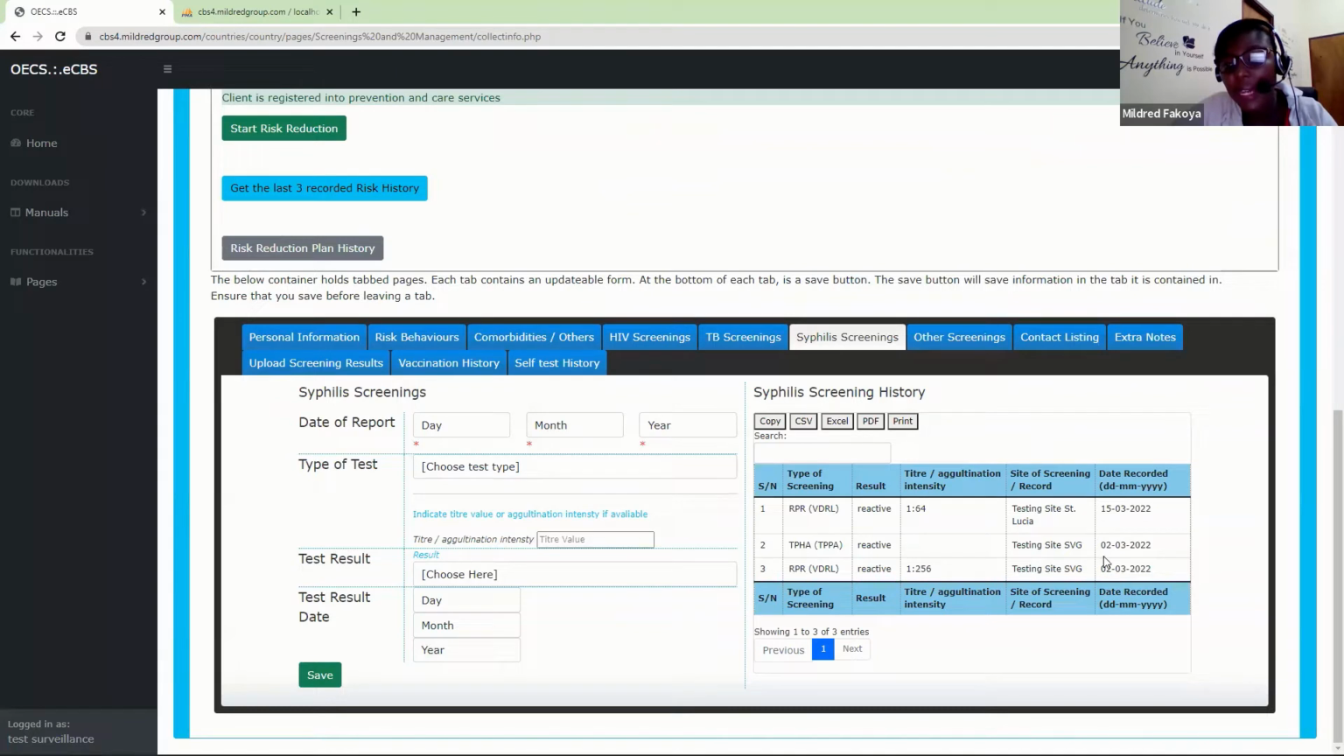We have previous reactive. We have this reactive now as 1 in 64, which just indicates that maybe, let's assume the dates are very far apart, this client is on treatment or has been treated, and the titer is going down in 4 folds as it should. So you might want to do a TPPA, or you might just ignore that since you know that the client previously has syphilis that is currently being treated or has been treated, and the titer value is lower than the previous titer. So you make your decision.